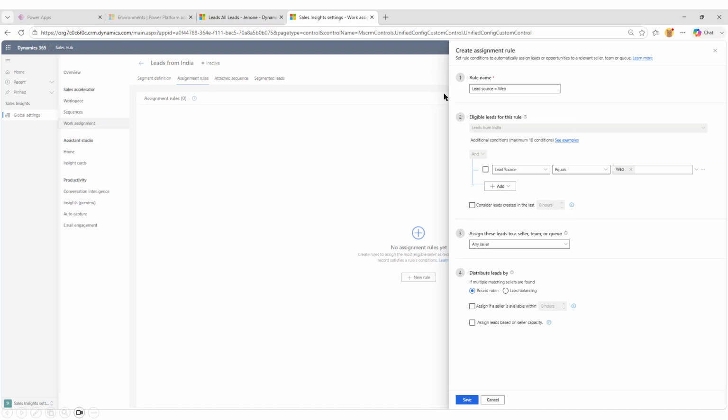I'm giving the name as lead source equal to web, which means even though the country is India, we have a second condition here. Whenever the lead source field in the lead record equals web, then I need to assign the lead record to one set of salespeople. And when the lead source is something else, then I need to assign it to a different person. So for this, we will give the name as lead source equal to web. And then in the second step, we need to give the condition. Here I am specifying lead source equal to web.